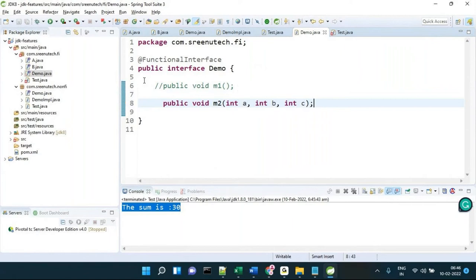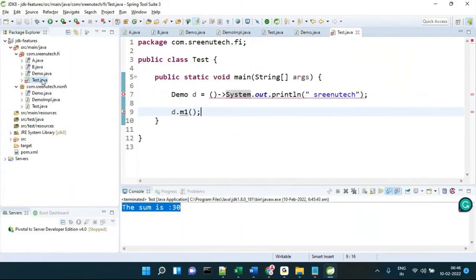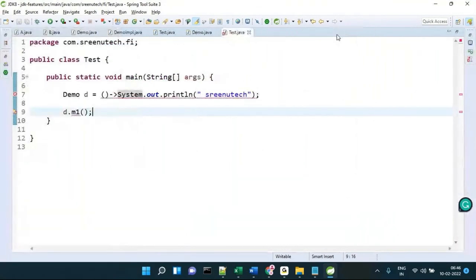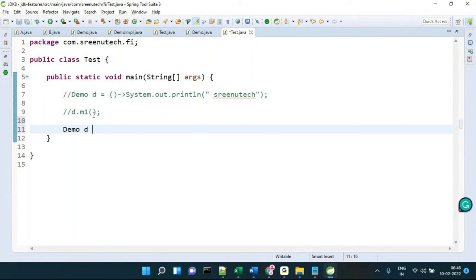How to write this in our lambda expression? You have to know how to write this lambda expression, it is very, very important, team. How to write this lambda expression? Please concentrate. M2 is equal to braces. If you have more than one argument, this parenthesis is mandatory. A comma B comma C. You don't need to pass integers also. Why? I will explain.